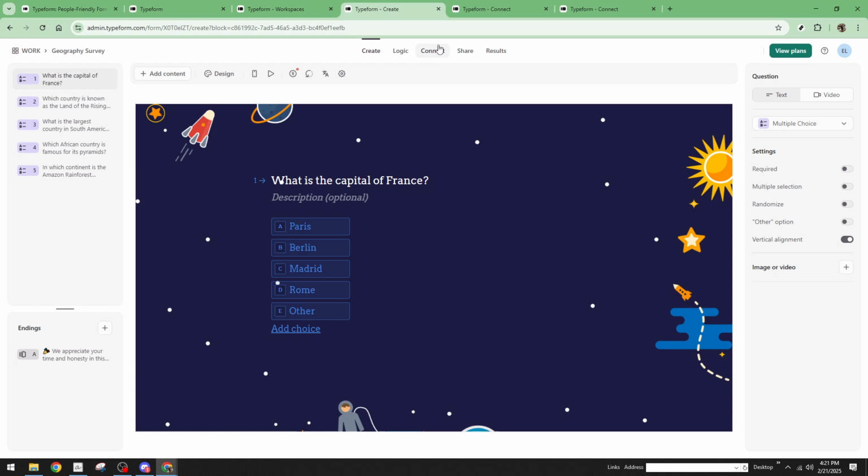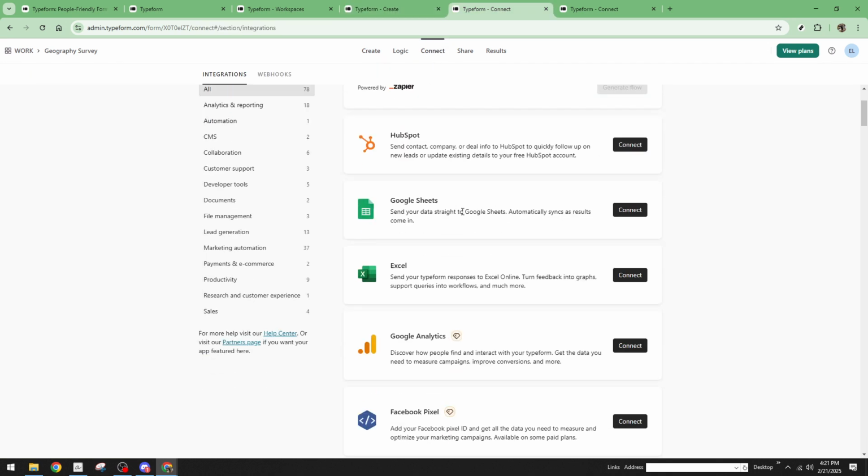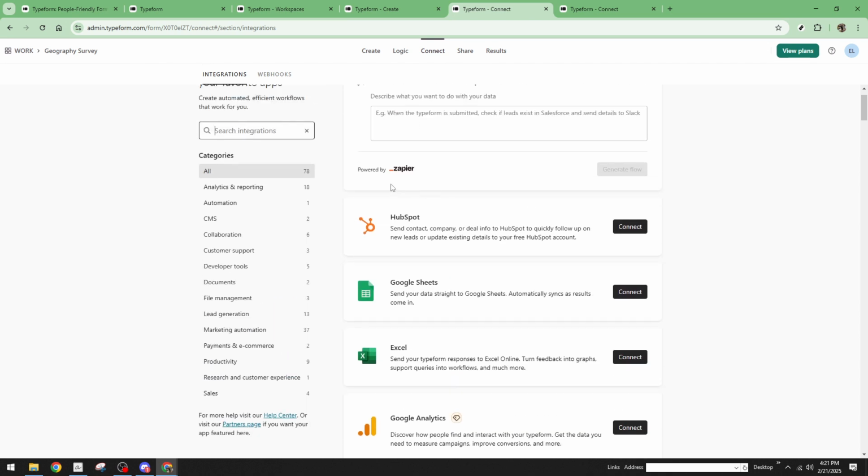In the connect section, you'll notice a notifications tab. Click on it and then select the email option. If you don't see it right away, you can use the search box to type in email and find it quickly. Now there might be a moment where a pop-up window appears asking for you to confirm access.